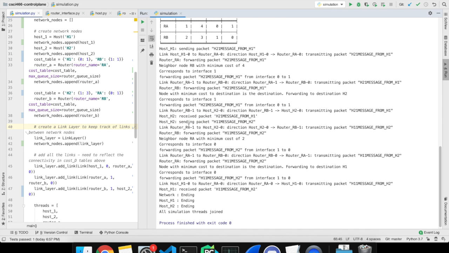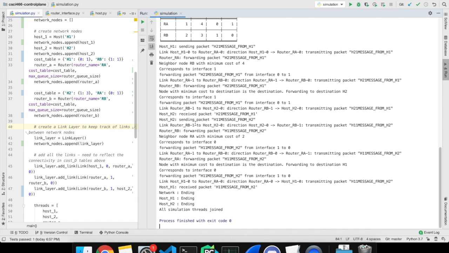Now we are sending a reply packet back from host 2 to host 1. So you can see here host 2 now sends the packet to router B, and that starts forwarding the packet. It finds that router A has a minimum cost, so it sends it to router A, and that corresponds to interface 0. So it sends the packet from interface 1 to interface 0. Then router A picks it up and starts forwarding the packet. It finds that the minimum cost to the destination is the destination itself, and so it forwards the packet to the destination H1, and then H1 receives the packet.